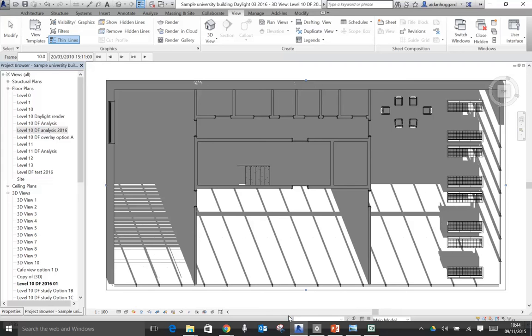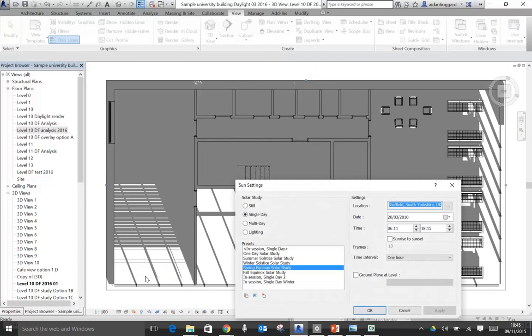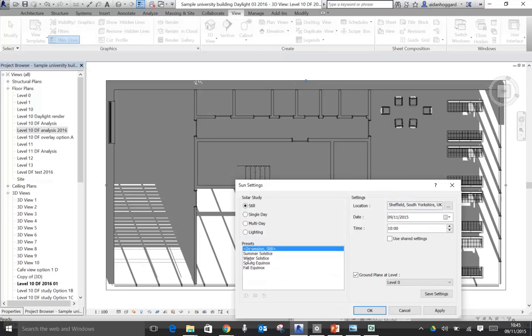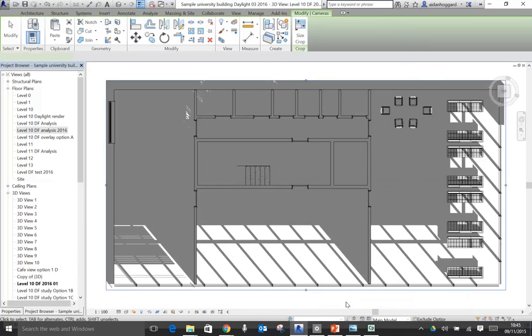Right. What I'm now going to do is we now want to do a daylight factor simulation. I'm going to go back into our sun settings here, and rather than having it as a solar study, I'm just going to set that as a still. Let's set that at the spring equinox, 2 o'clock. So we're not now looking at multiple sun positions. We're just going to look at one for the time being. So we've set that to that moment.